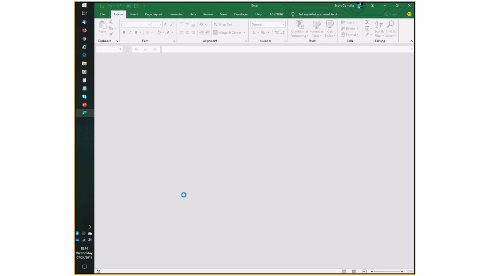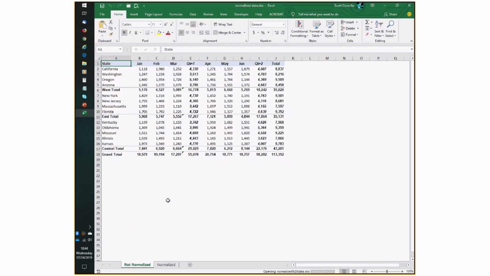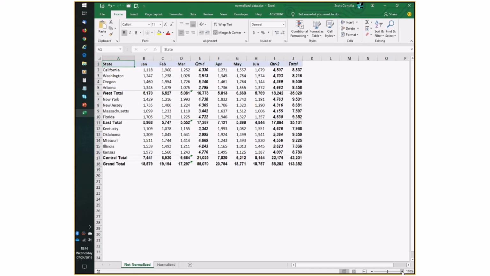All right. So this is the spreadsheet. I just opened up the wrong file. Let's try that again. Normalized data. There we go. That's the one I want, not the guest list for my parents' anniversary party. All right.